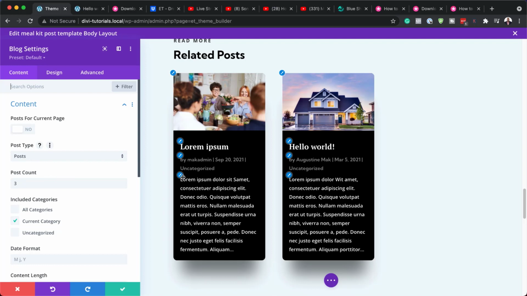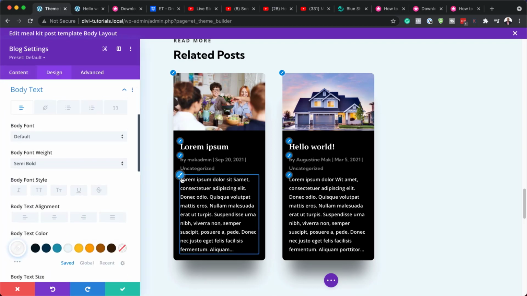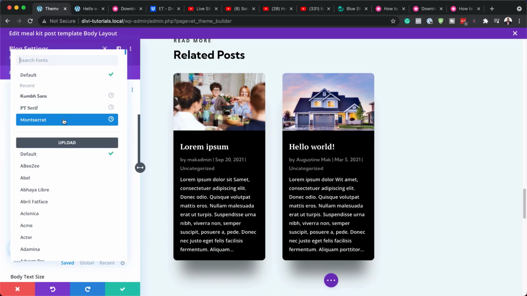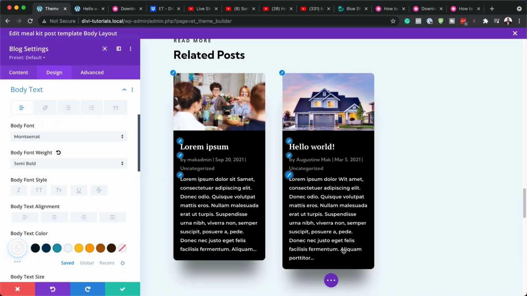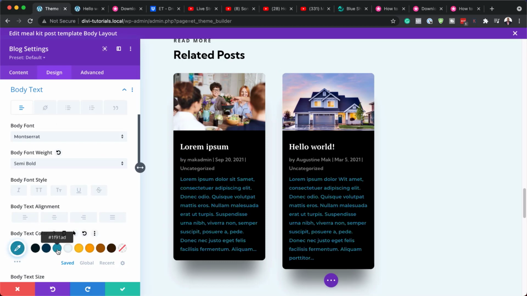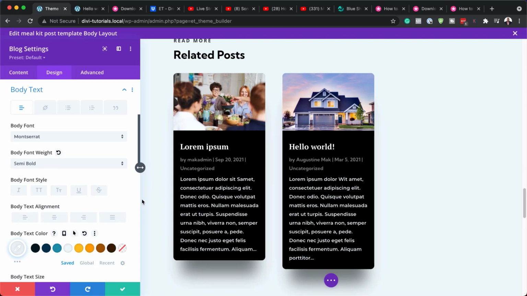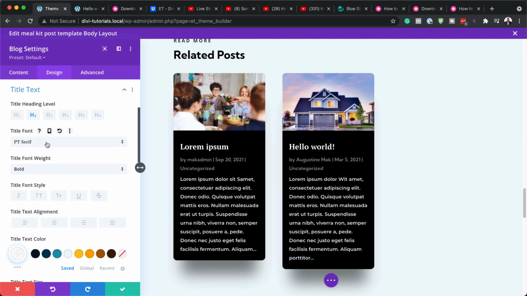Now let's customize this. First we have our paragraph text, and the quickest way is just to go in and click on this paintbrush icon. When I click on that, I can now choose my font. So let's say I want to go with Montserrat. You can see it has gone in and updated it. I can change the color of my font here. I can also go in and do the titles. So again, I can change my title here to Montserrat.